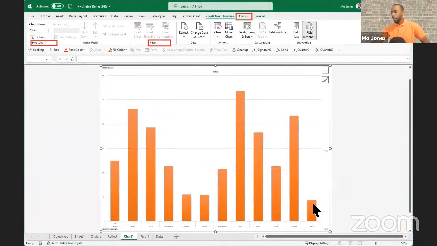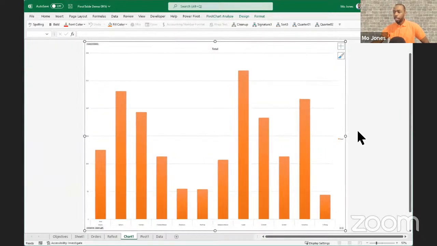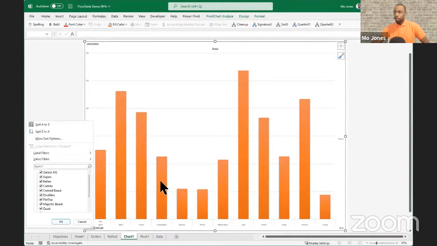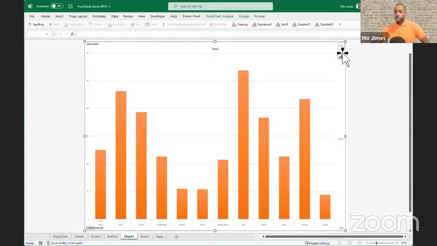So here's my chart. It's on its own worksheet. The grid lines are removed. If I want, I can collapse the ribbon a little bit here to give me a little more room to present my chart. You can still use the filters, they're still available. And you can even make changes to the chart here as well. All right, very good. It's 9:18. I'm going to go ahead and stop here.